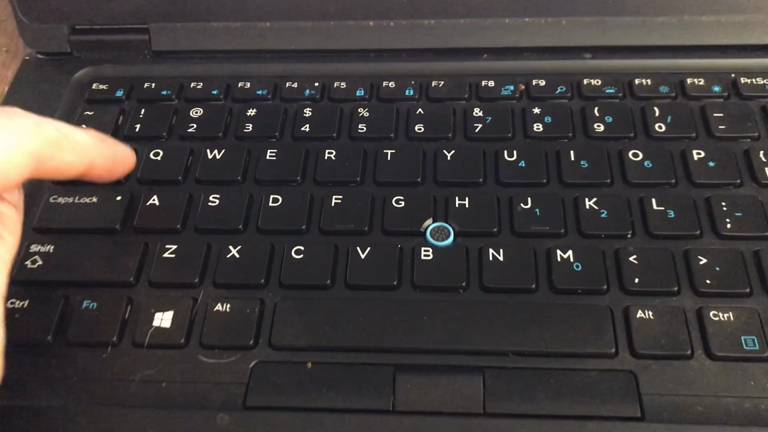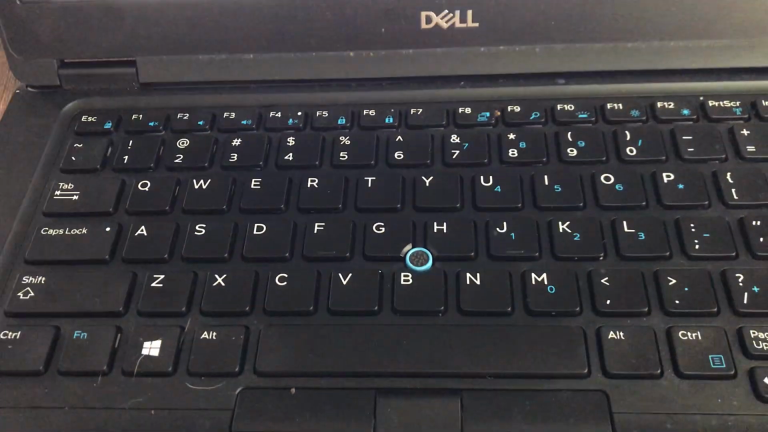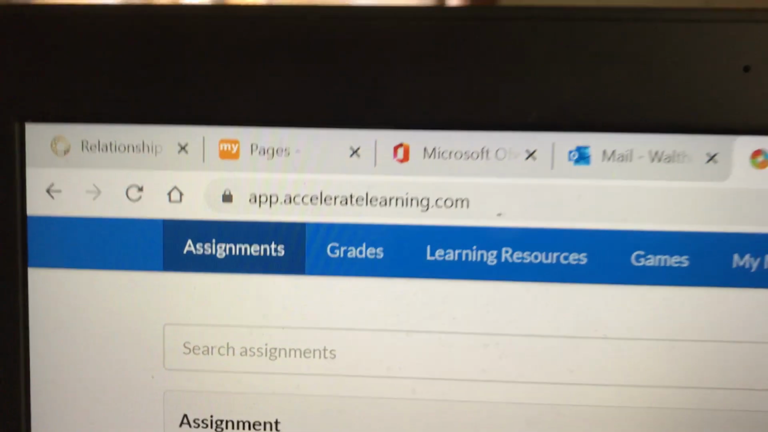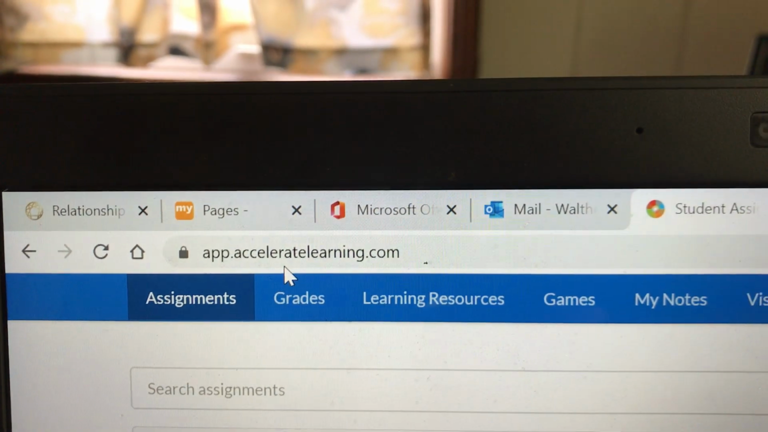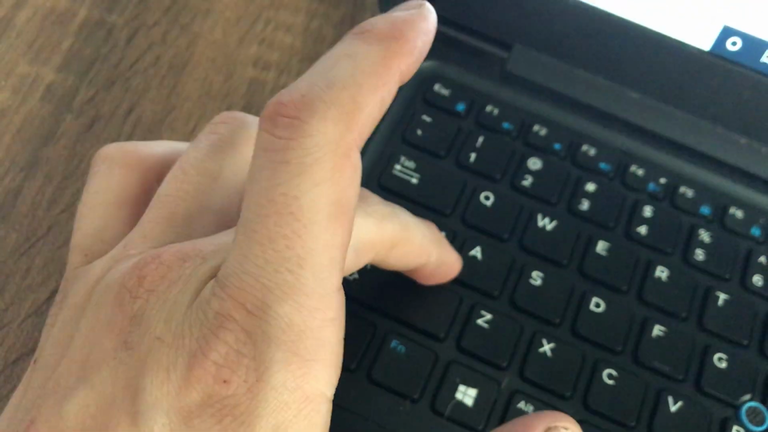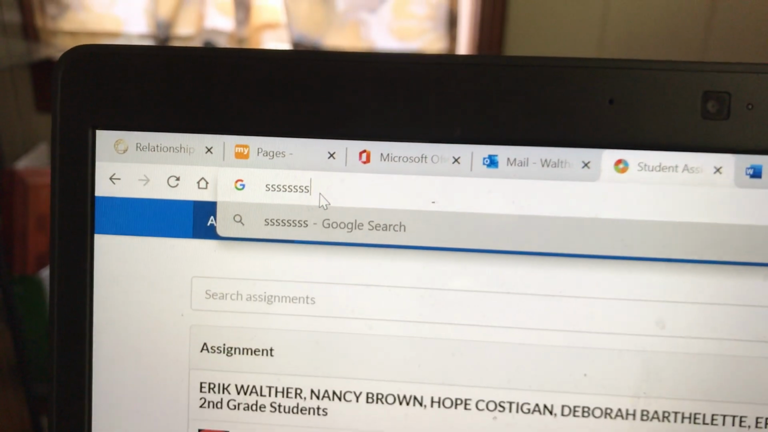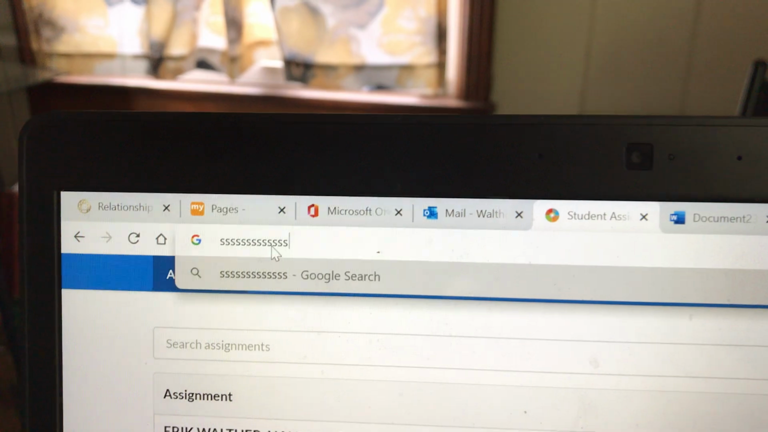Some of the older computers don't have that, so this little light that turns on when you click it isn't on. What I like to do sometimes is I'll just type up here and see if the letters are uppercase, so I can see that it's off. And if I didn't have that light, all I would have to do is type, and then I'd see that when I type S, it's lowercase.